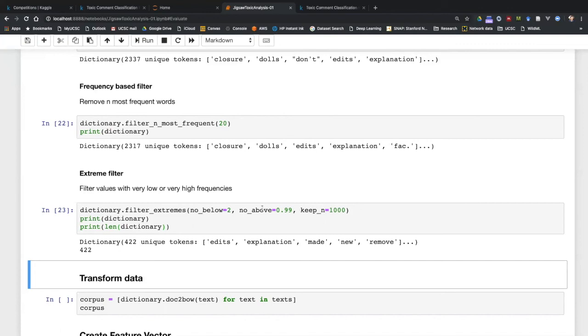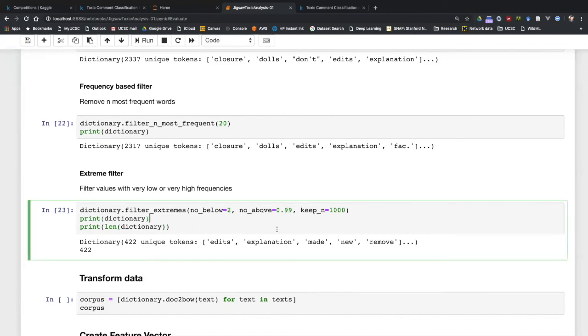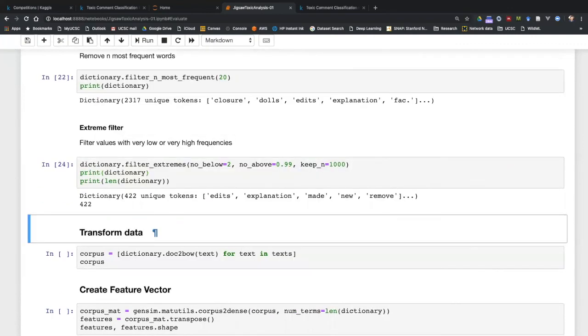You can build a manual function also, but this one really works well because it has these kinds of properties. By default, it's set to 5 and 0.5. If you have a large enough data set, if something doesn't even appear 5 times, or if something appears in more than 50% of the documents, it removes it. For our small case, I've just kept it to this size. Okay, so now we have our dictionary limited down to 422 words.